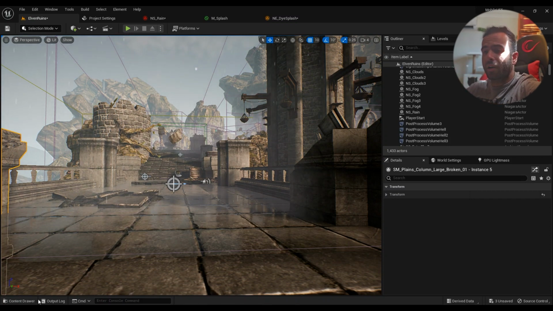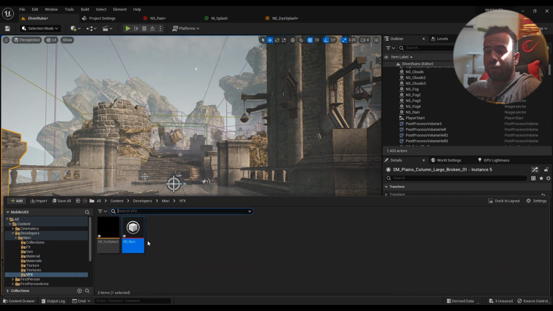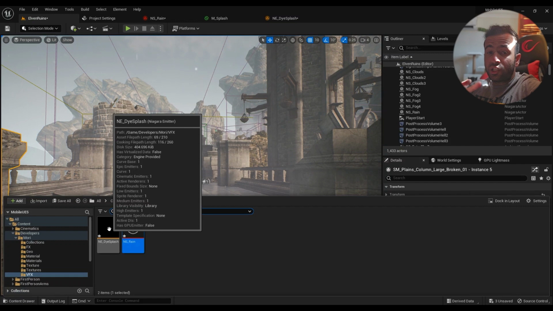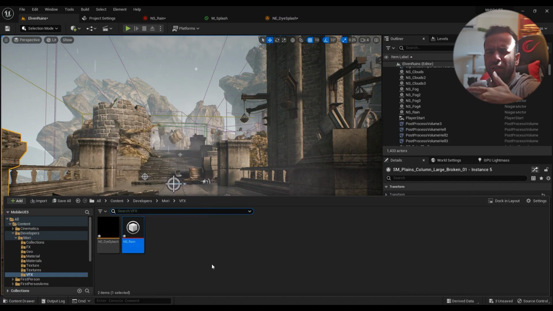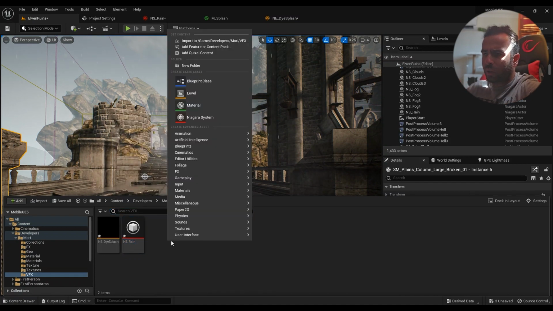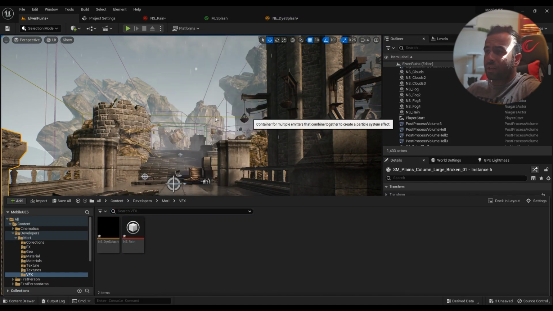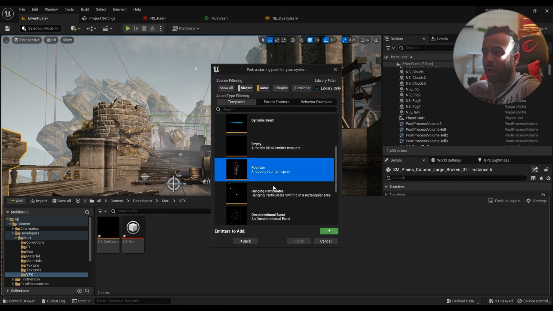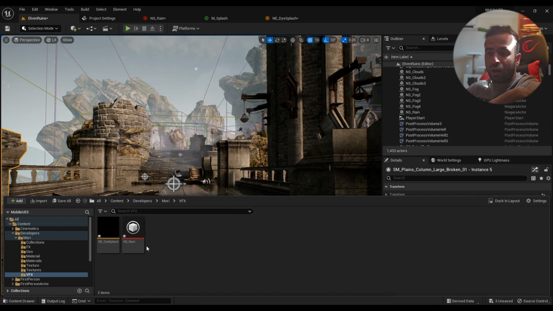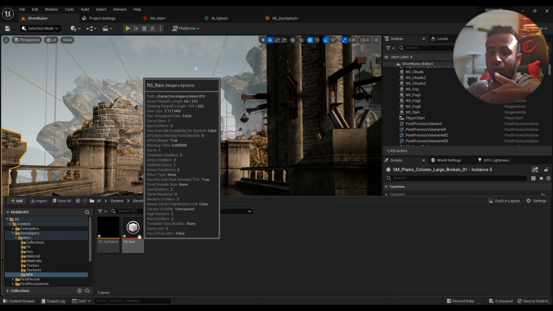So let's get started. First of all, we have to create the splash emitter. If you want to, you can have all of them together in a system. So let's go ahead and do it that way. So right click Niagara system, this one next, and then probably add a fountain to it and hit finish. Name it NS underline rain.